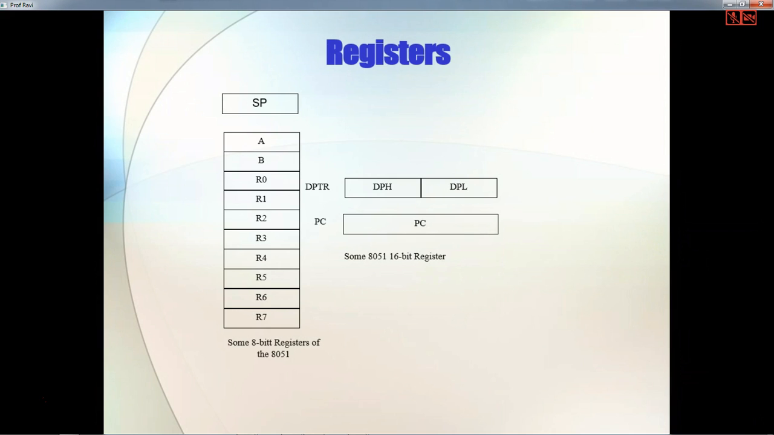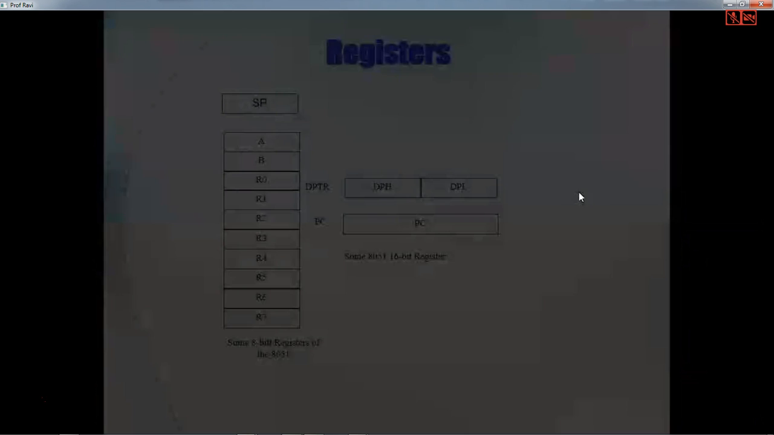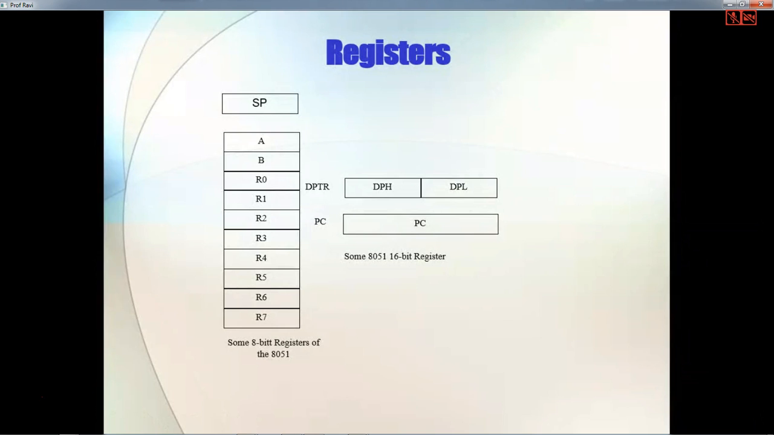So in the last class we have seen the registers of 8051. These are the registers available: accumulator, B, R0 to R7 registers, the data pointer, the program counter or instruction pointer, and the stack pointer. So these are the registers available with 8051.